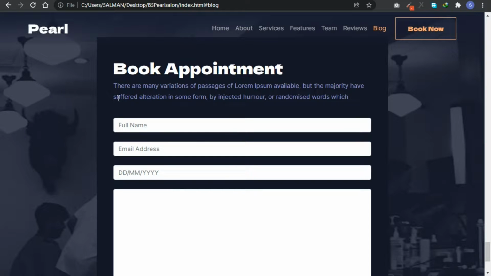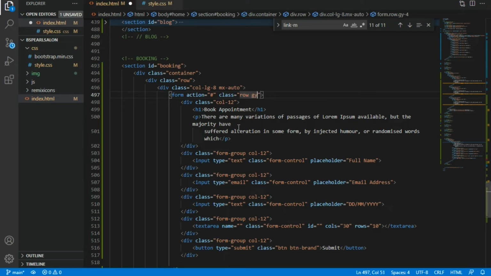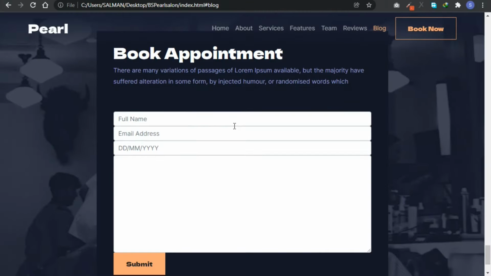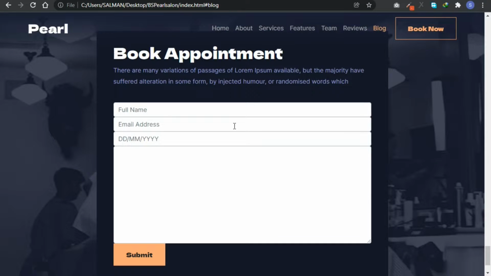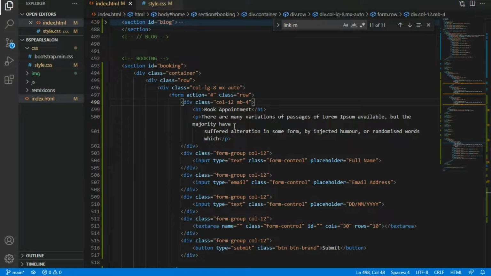I want to space only between the text and these fields, so I'm not gonna do that. So what you can do, you can select this and give margin bottom 5 rem or 4. Yeah, 4 is looking good.